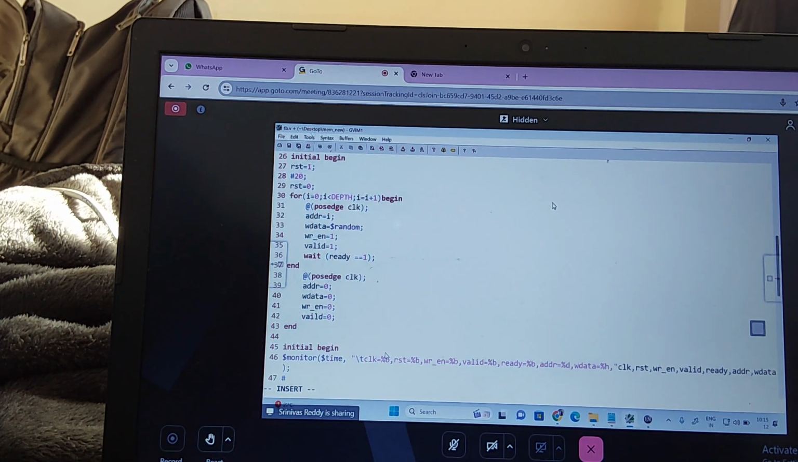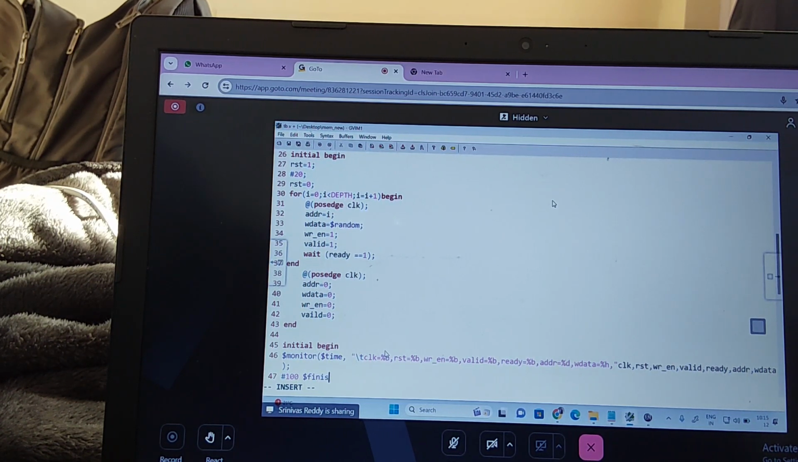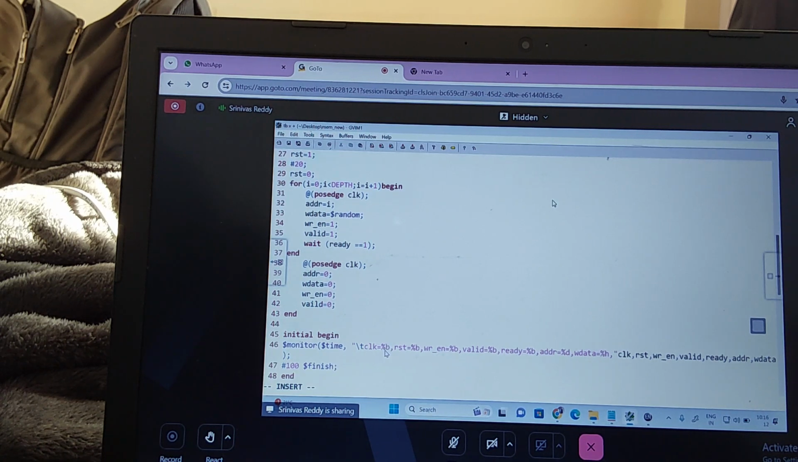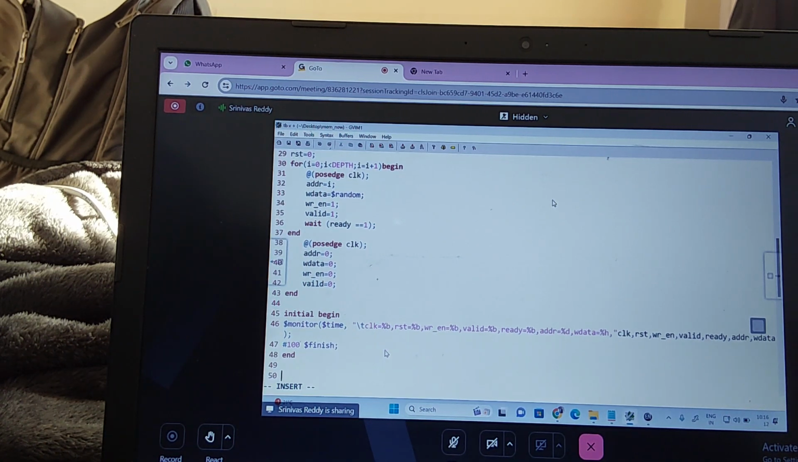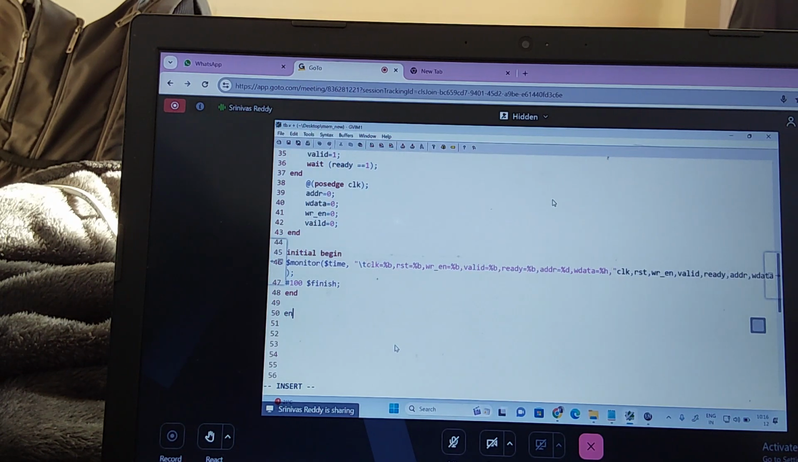So let us stop this simulation. Done, right? I'm going to use dollar symbol finish. Then I'm going to end this initial begin. Now I'm in the module. Let us check the end module is there. So end module. Did you understand this?